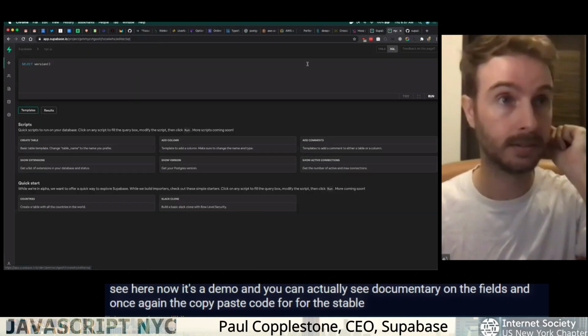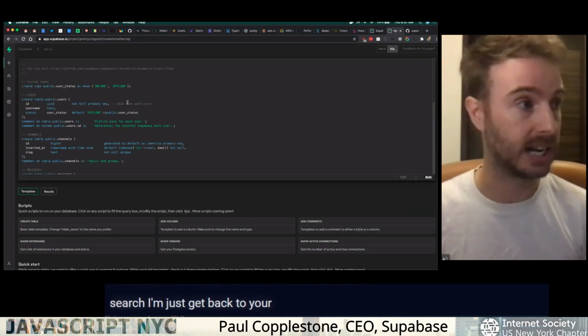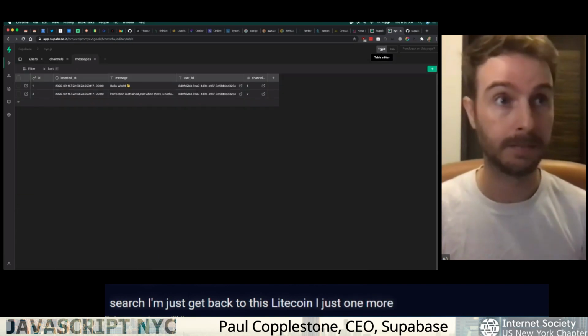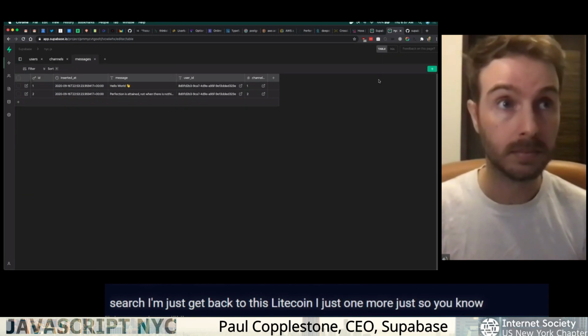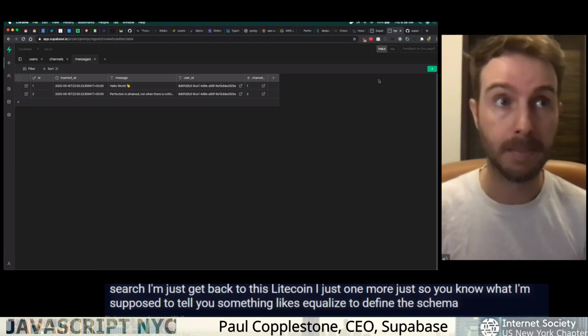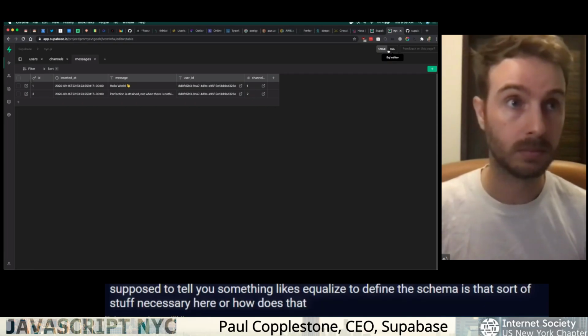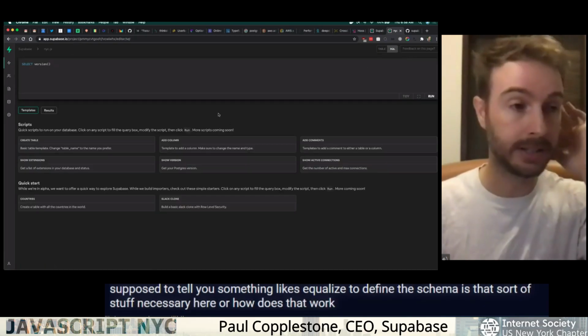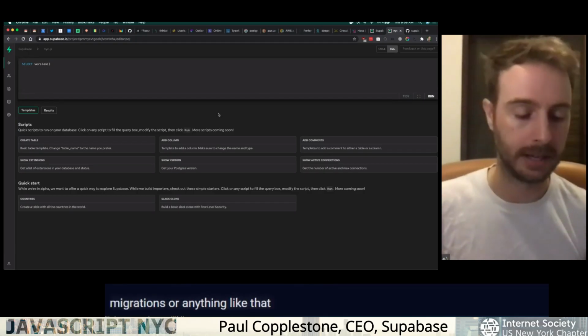Nice. Cool. So just to get back to the Slack clone I just deployed. One more question, maybe. Sure. When I use Postgres, I use something like Sequelize to define the schema. Is that step necessary here, or how does that work? Yes. So actually, if you're using migrations or anything like that, that's fine.